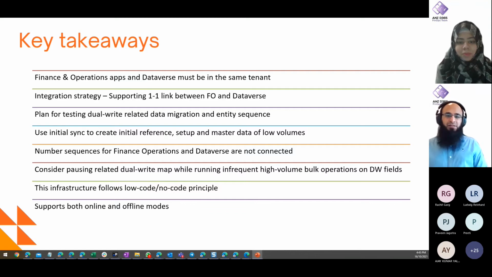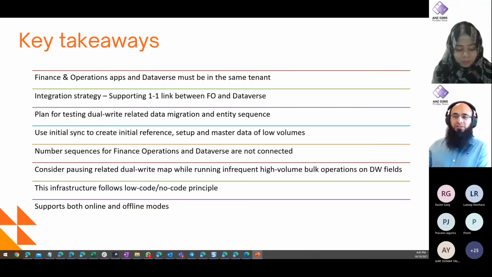Consider pausing. This is another powerful feature in dual write. If you want to perform some high level bulk data operations in financial operations, let's say your purchase orders are syncing from financial operations to customer engagement or Dataverse, and it's running. But now you have your open purchase orders. You are going live, or you are going as a phase two of your go-live implementation. You have so many other purchase orders which you want to import into finance and operations. Make sure you pause your data in that dual write job.